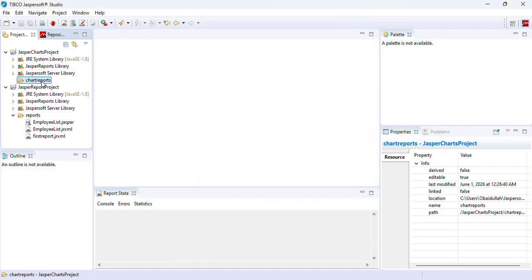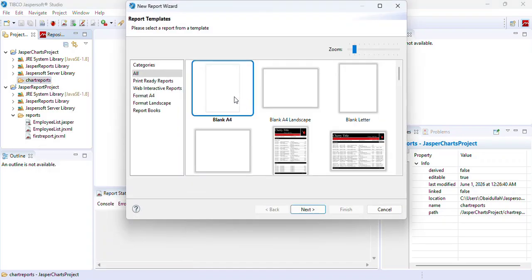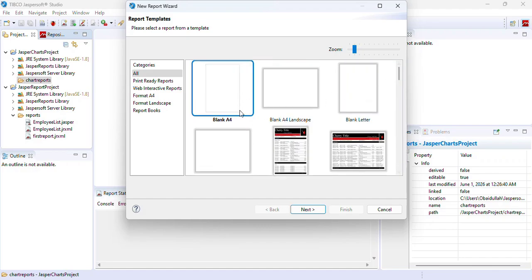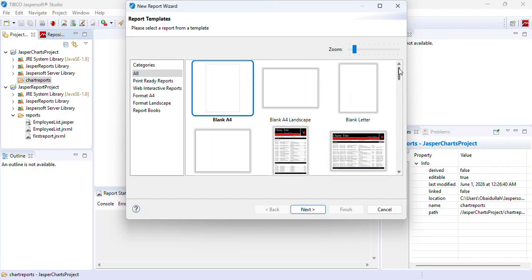Thereafter, let's create a new report. We want to create a Jasper report. So here we have different templates. You can use one of them, there is no problem. We have Blank A4, Blank A4 Landscape, and we have Letter. And we have already designed templates also. But we want to select Blank A4 because we want to implement the report from scratch step by step. Click Next.